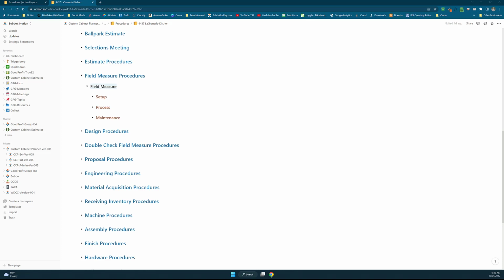Today we'll continue looking at the various sections of the Procedures page, starting with the Field Measure Procedures section. Keep in mind that one of our objectives is to make this app our single source of truth, everything about a project available to everyone in a single location, and that they can access that information from the smartphone in their pocket, or a tablet, or a PC.